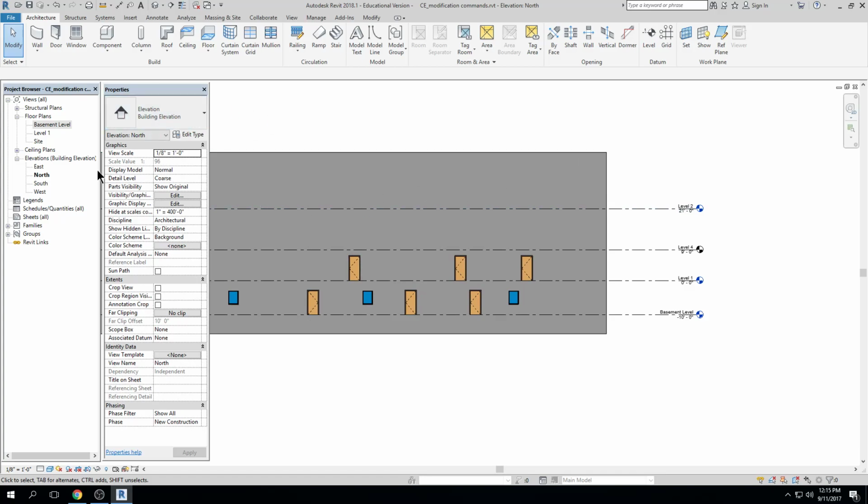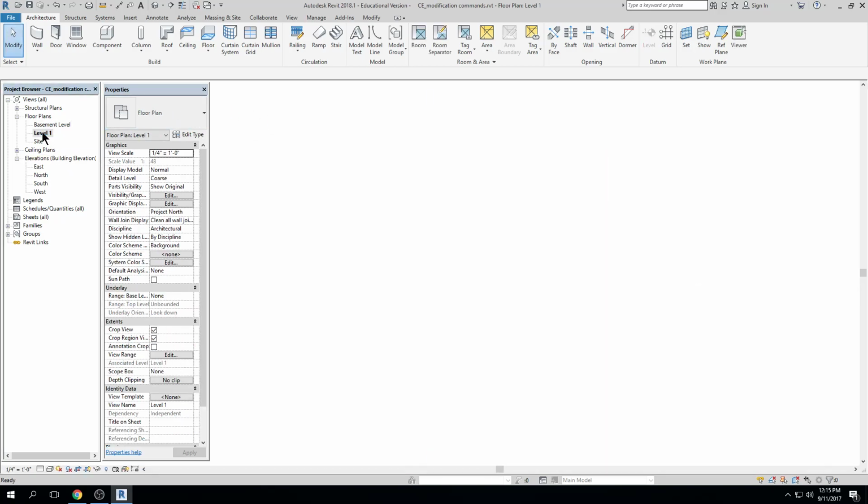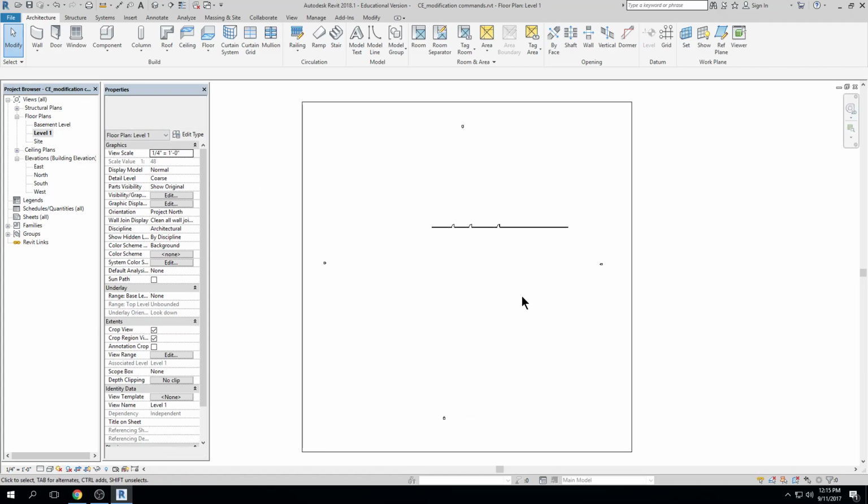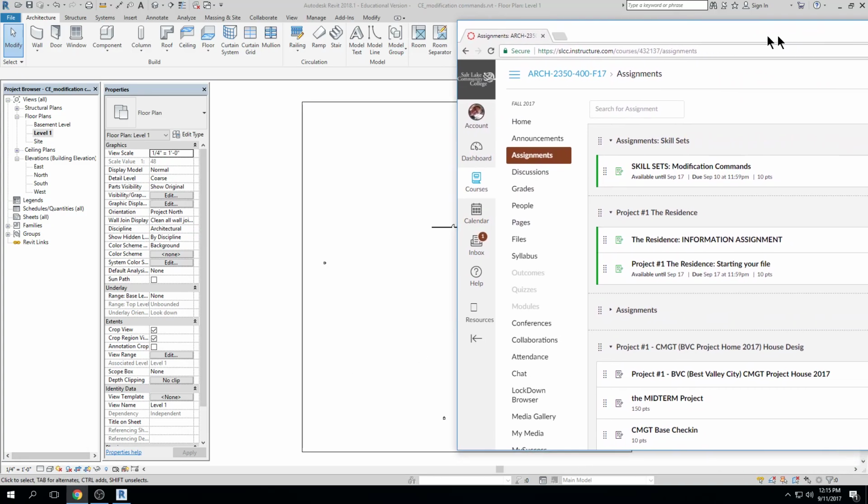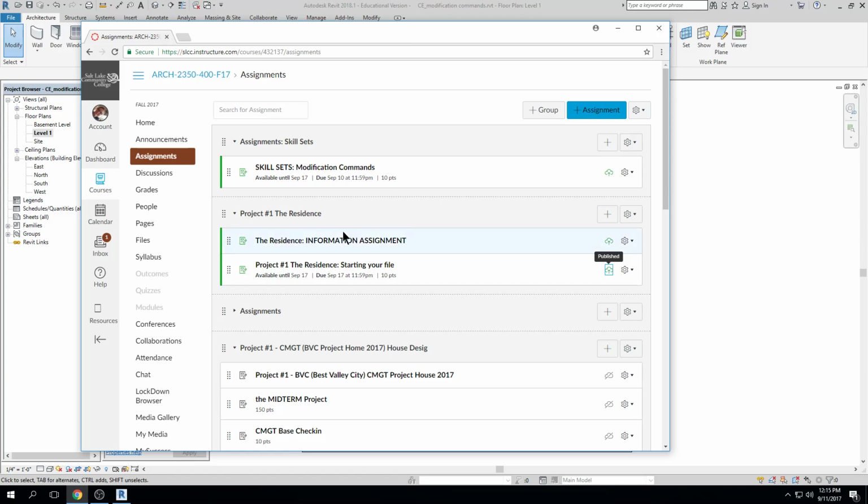I'm going to go to a floor plan view, level 1, click, click. And I want to insert an AutoCAD file here so I can view it and use it to generate a model. And then when I'm done, I just want to delete it, okay? All right, the first thing I have to have though is an AutoCAD file to bring into Revit. So for us and for your assignment, you're going to go to Canvas, right? You're going to go to the Residence Information Assignment, click.